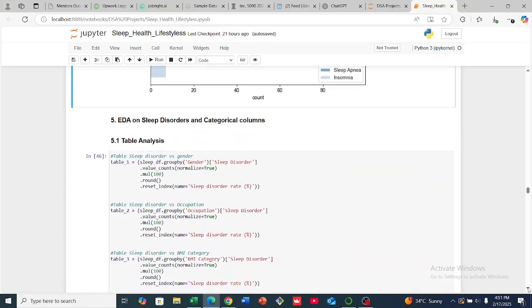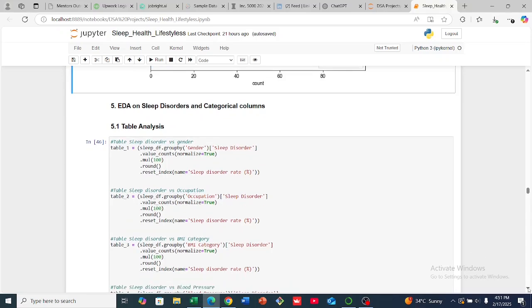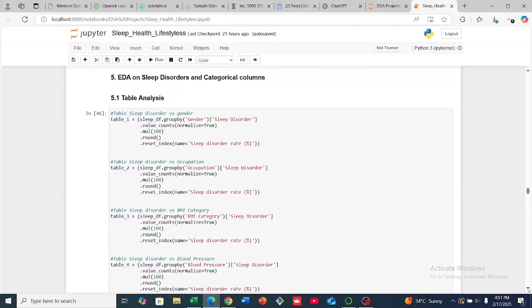So let's go ahead and scroll down. The next thing we looked at was exploratory data analysis on sleep disorders and categorical columns. To do this, I created a table analysis for each categorical column and sleep disorder, and this is the code I used in going about this analysis.